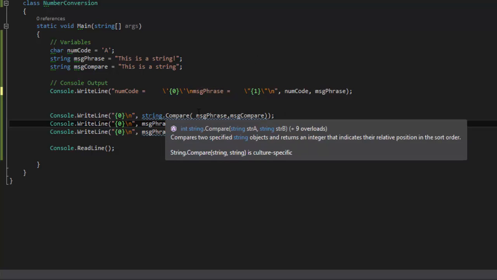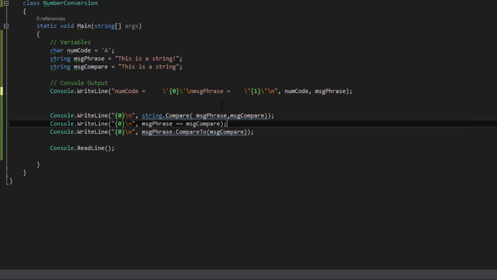Now the string.compare method takes in 2 string values, which we have here, message phrase and message compare, and it'll return a 0, which stands for true. It'll do a 1, which means that message phrase has a higher Unicode value of message compare, or it'll give you back a negative number, which means message phrase has a lower Unicode value than message compare.